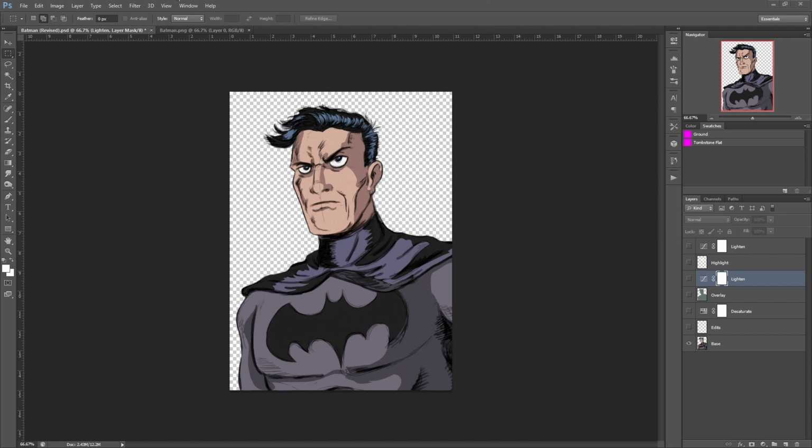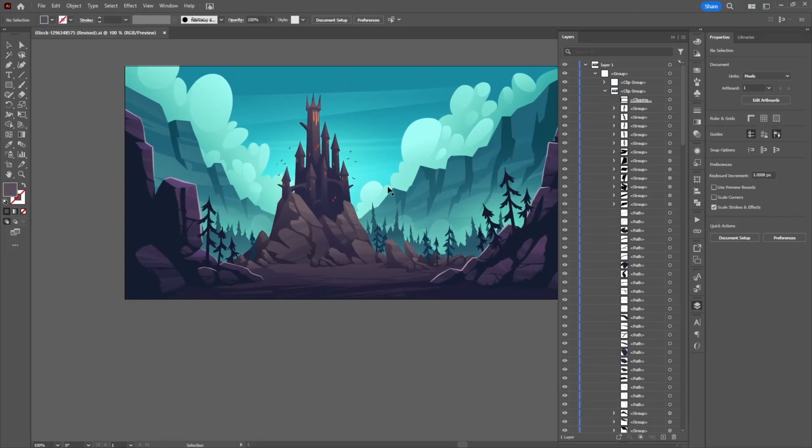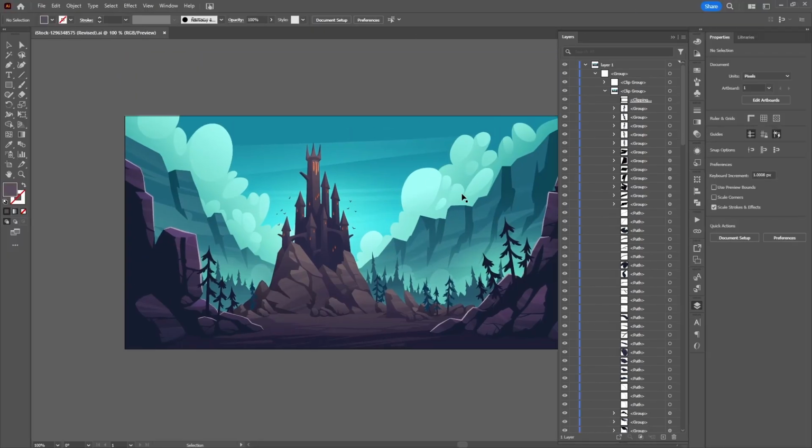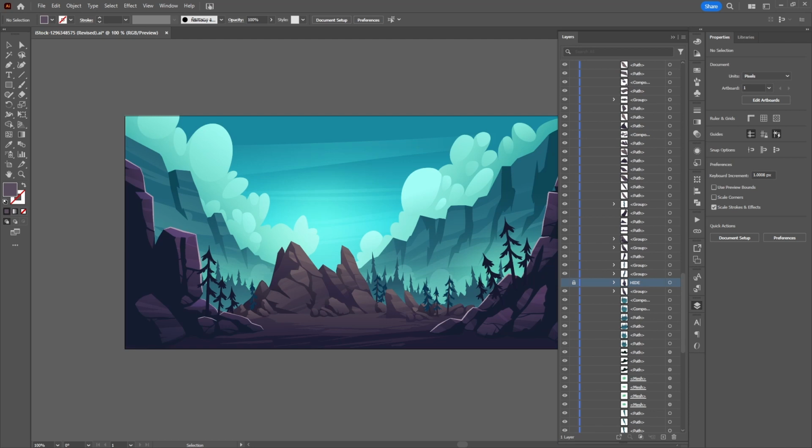So if I open Illustrator, here's the illustration I was using for my background. I bought this off iStock. I did make a couple of changes to this. I hid the castle, and that was about it. I saved this out also as a PNG, although I didn't need any transparency with it.